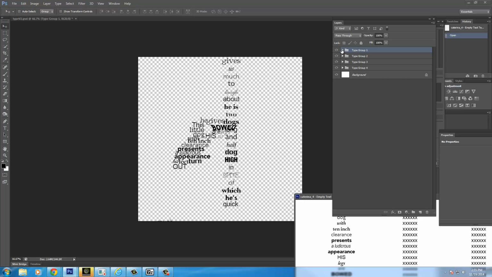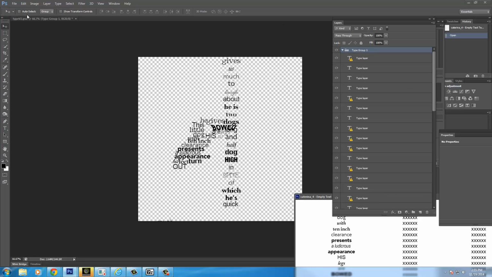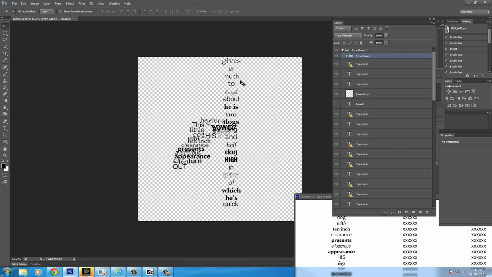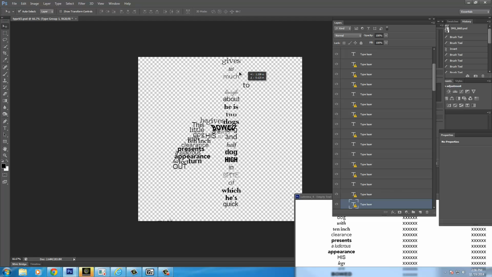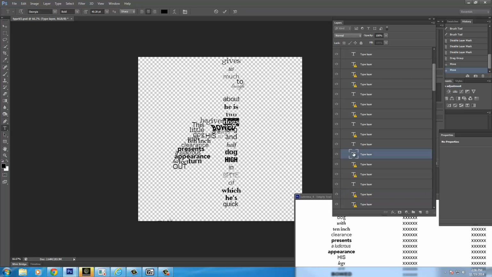I was able to then open up the group and using, and this is the key, auto select layer, I was able to select a layer and then move it around so that I didn't have to stop and grab and find each layer. I could auto select layer. What this also will allow me to do is to double click on the layer. So in this case, dogs, right? Let's move dogs up here.